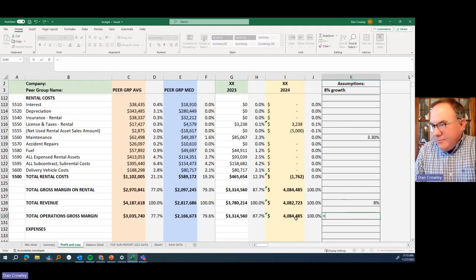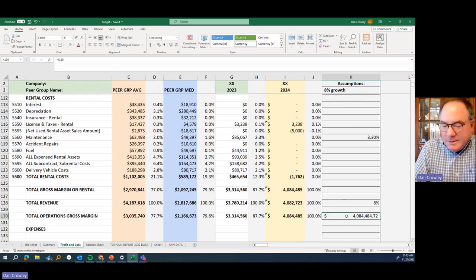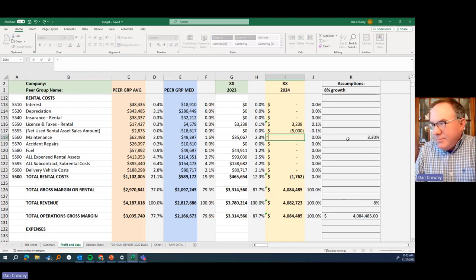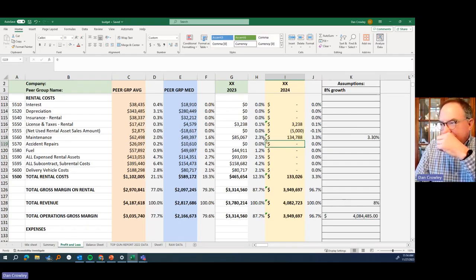So I'm going to take the value of this. It's a little messy. 4084, 485, and I'm going to say that I'm going to do an increase in maintenance to 0.33, and I'm going to multiply that by our projected growth number, and so that gives us an increase here from 2.3 to 3.3. It's going to go up about 50 grand more, and that's okay. I can deal with that.